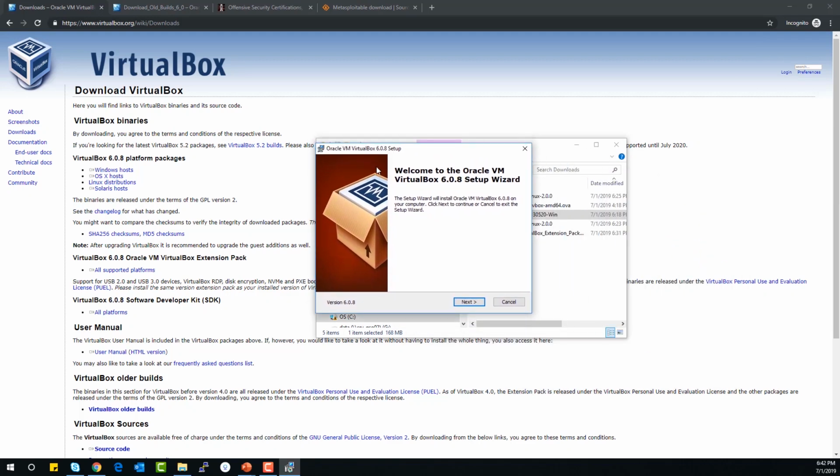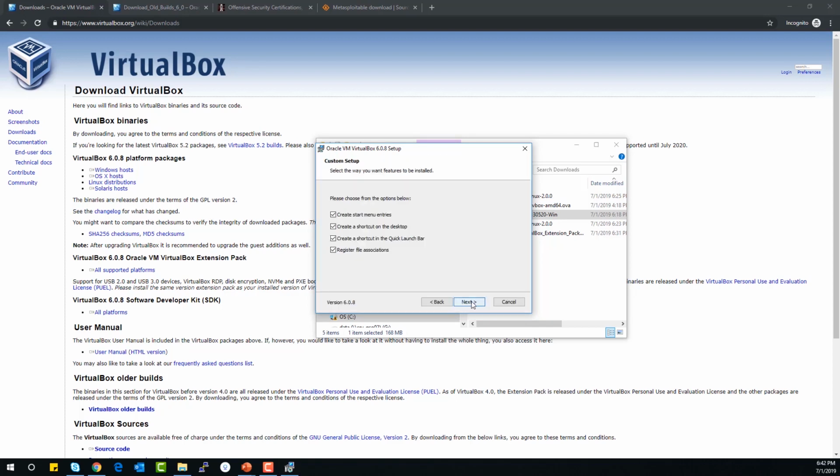The installation for VirtualBox is really simple. You're basically just going to keep all of the default settings and just click Next and install. Next, next. If you don't want a shortcut on the desktop, you can uncheck these boxes. That doesn't really bother me, so I'm just going to leave it as is and click Next.